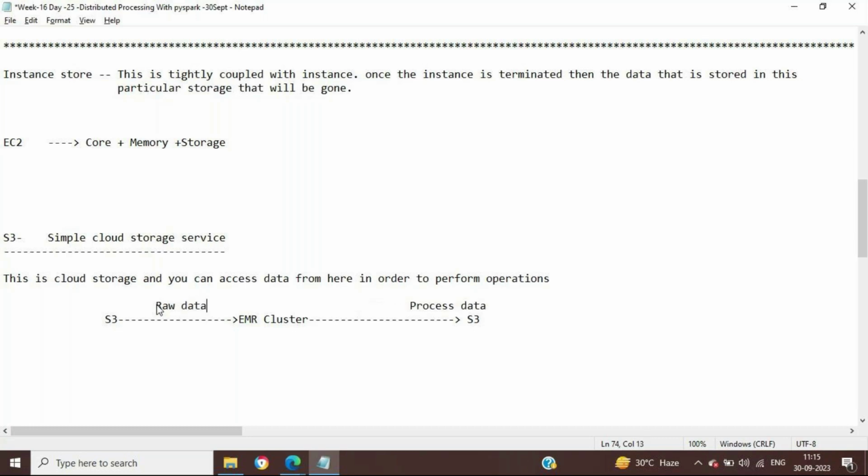Okay, so what we are having onto the S3, I can store certain data, raw data, and we will be having a particular cluster that is going to process that particular raw data. And once that particular raw data is processed, then it will be moved onto the S3 again. So over here, we are reading the data from external storage.